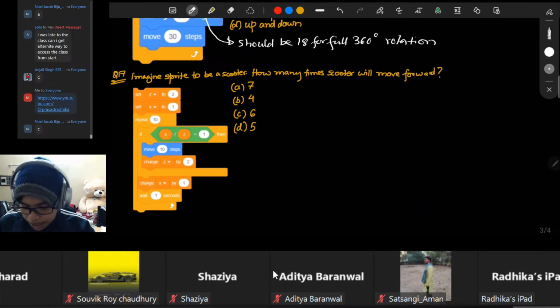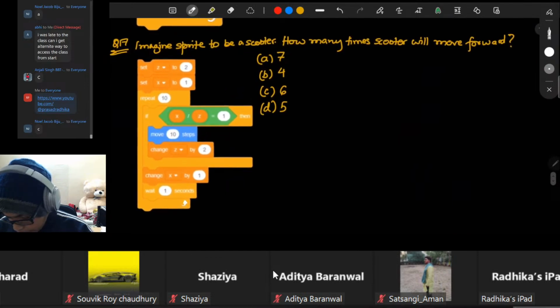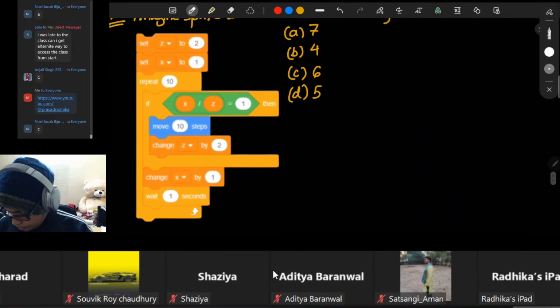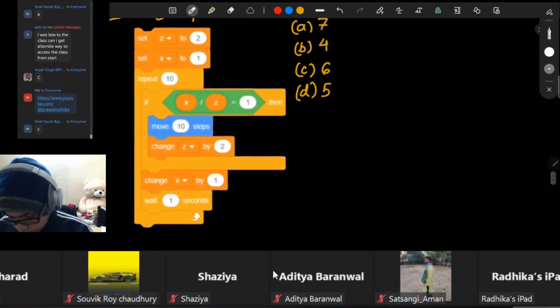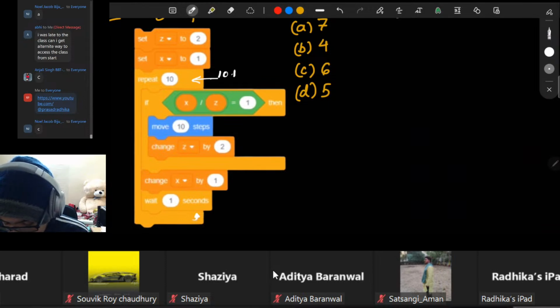Imagine Sprite to be a scooter. How many times will the scooter move forward? Okay, so this is the code. We are setting z to 2, x to 2, and we are repeating 10 times. Repeat 10 means repeat 10 times. And what are we repeating?